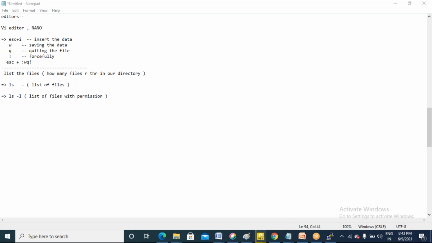So ls -l will give you the long list. Long list means with the permissions also, meaning what permissions the file is having and all. We will see how to give the permissions, what permissions a file has by default, and other things later on. Okay, so here some files are there which are hidden.